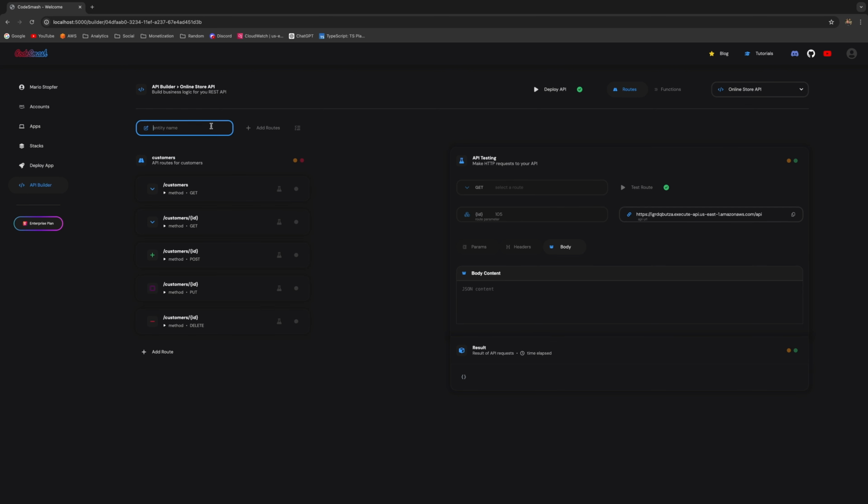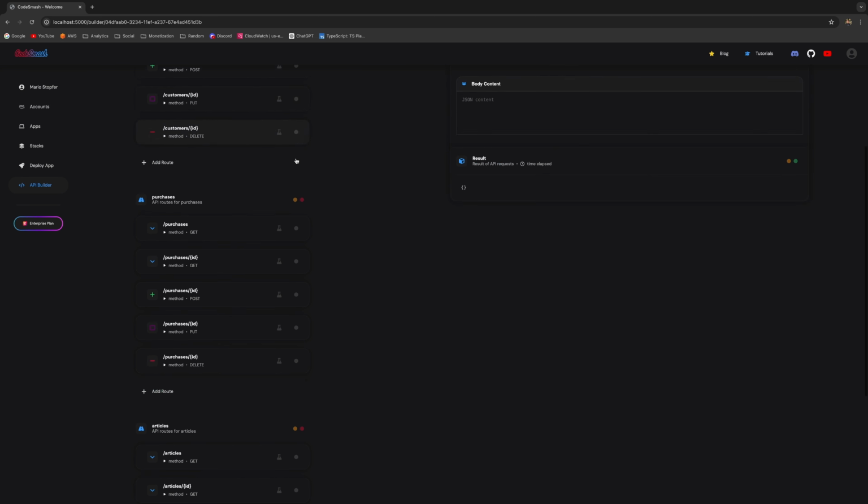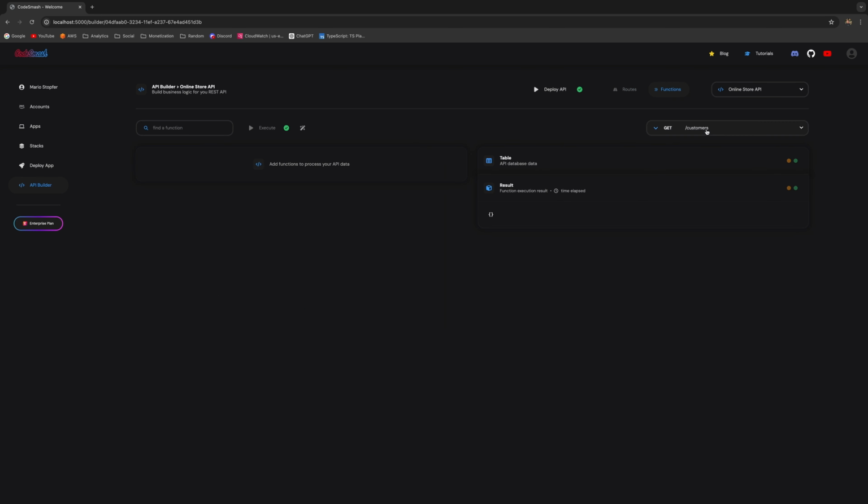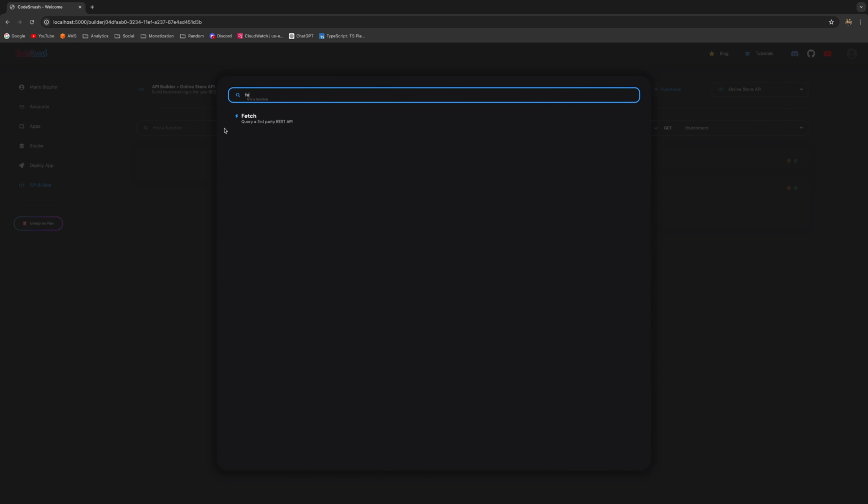Make sure to uncheck this so it's not implemented. This route is going to be implemented manually. And we're going to add purchases as well, because this is what we need. And also articles. So we have 3 entities here, and each entity has several routes, each one for its own API, so that we can request the data.